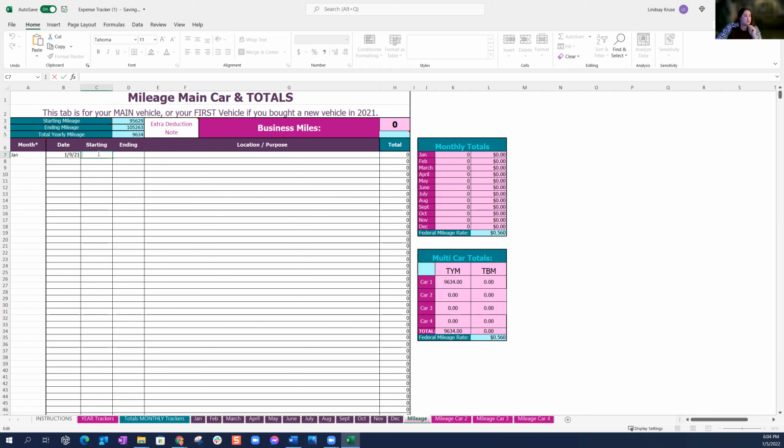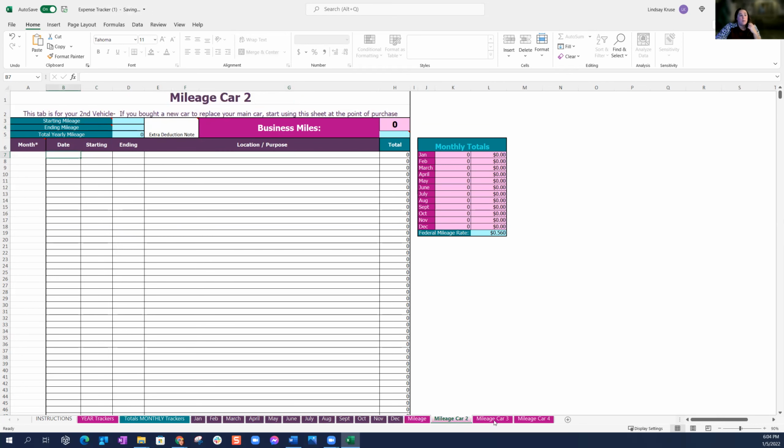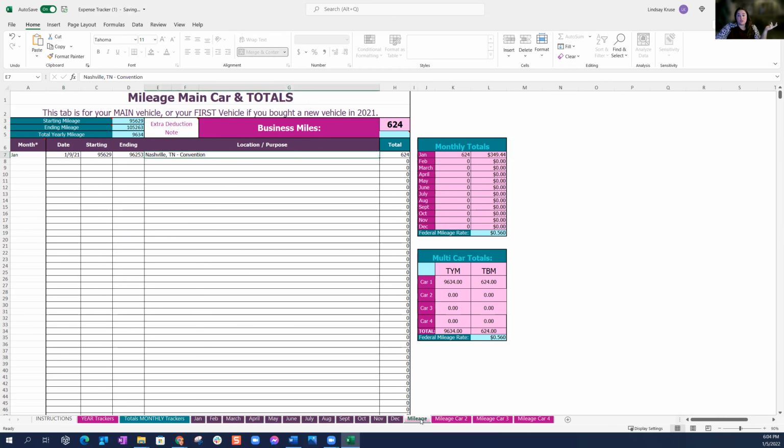And here you would just put in some random numbers. And then it'll calculate that for you, and it'll just keep track of it basically. And you can have as many cars as you have, so just keep track of each car individually if you are using more than one car.